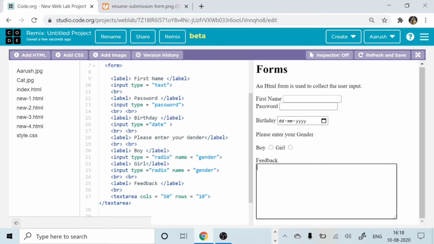Correct. Now, after giving the feedback, suppose you want somebody to submit their answer. They've given the first name, the password, the birthday date, their gender, and the feedback also. Now, what do you want? Now you want a button to submit. So it's again very, very easy.